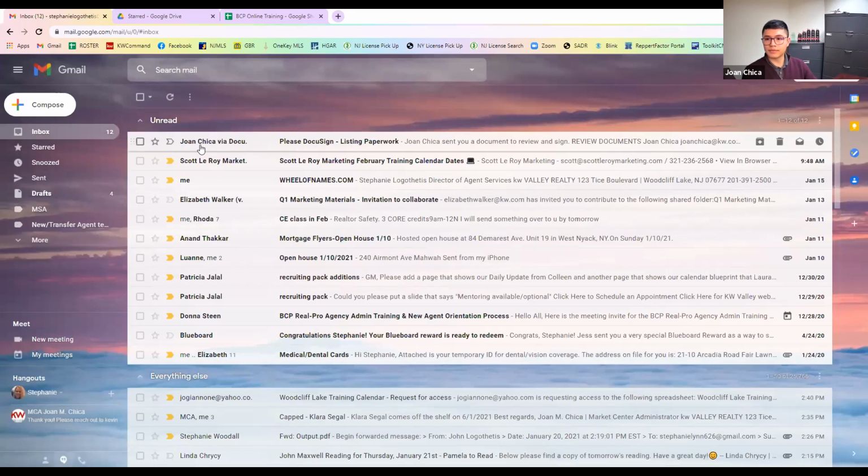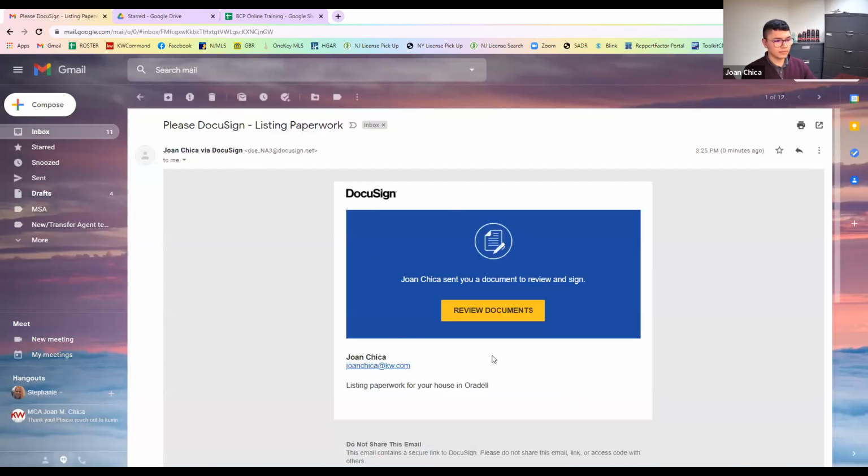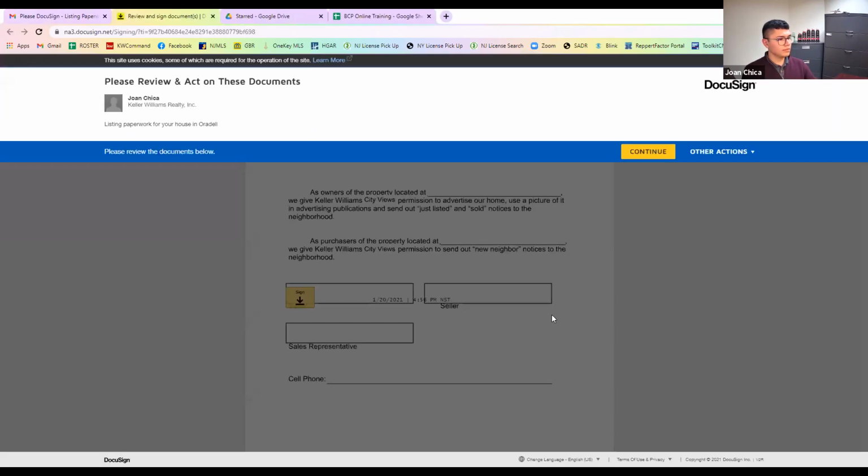So it's going to come through. It's going to show Joanne's name via DocuSign, and it's going to be whatever you listed it as. And then when you click on it, it's literally just going to show up that Joanne has sent you documents to review and sign. And then any note that Joanne left for you will be right down here, as well as his email. And then when you click this giant yellow button, it'll come up as review documents.